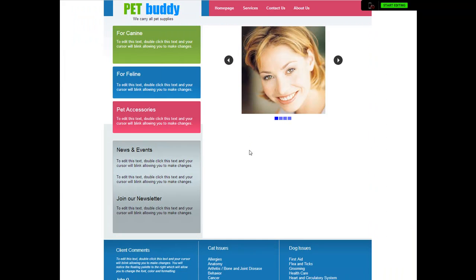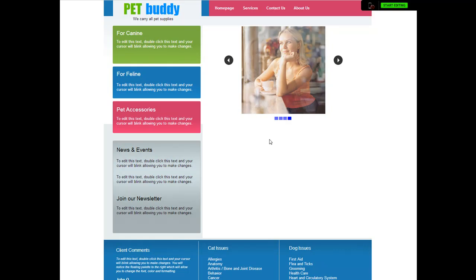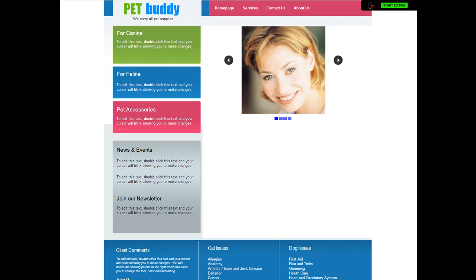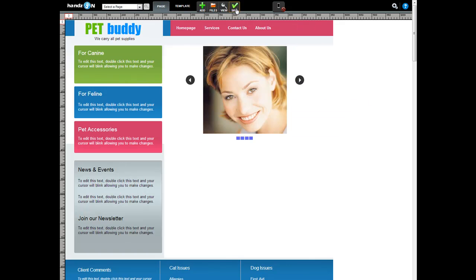Inside the preview now, notice it begins to do its transitions. I can also quickly shuffle through these transitions here. Very, very cool. Click Start Editing to go back to editing, and let's save what we've done.